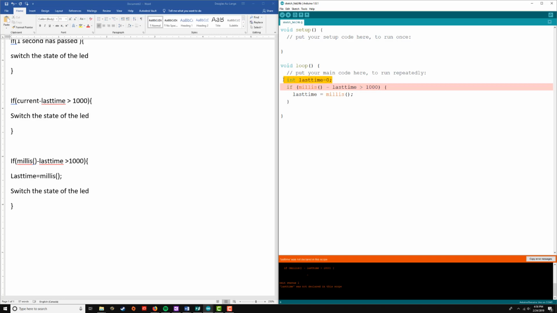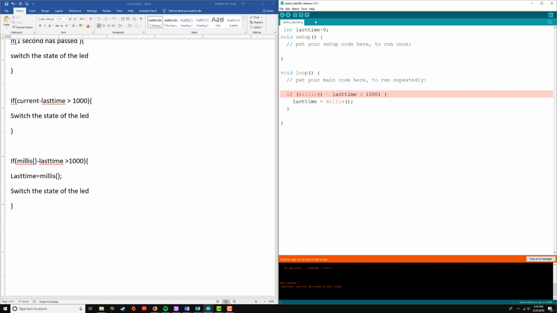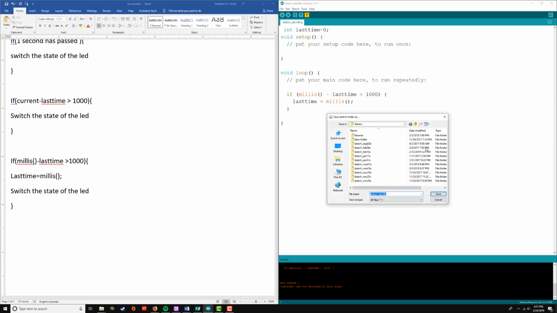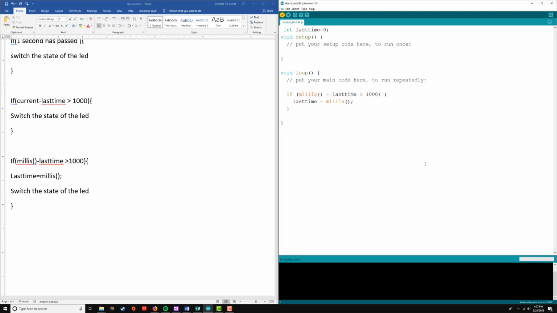So instead what we're going to do is place it up outside of the void setup. Now we have this int declared one time at the very beginning when the Arduino just starts up, and in here we don't have to worry about it. So let's compile the code again, exit out of that, and see what happens. This time, as you can see, it did compile nicely.